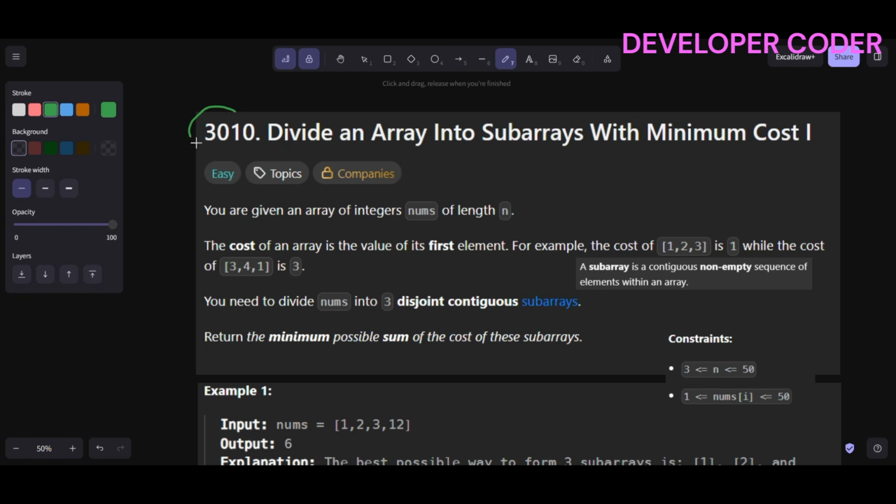Problem number 3010. Divide an array into sub-arrays with minimum cost 1. So very easy problem. In this problem you are given an array of integers nums of length n. The cost of an array is the value of its first element. For example, the cost of this array is nothing but 1, the first element, while the cost of this array is 3, its first element.